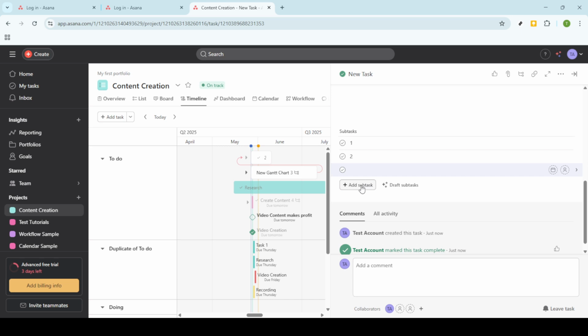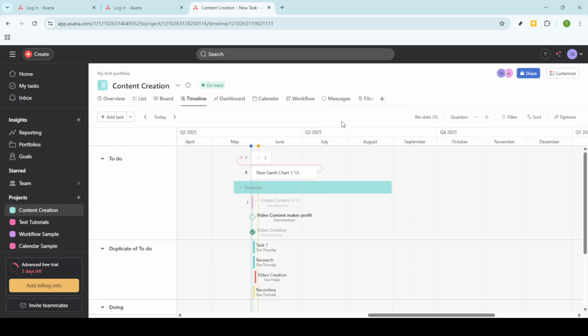And there you have it, a comprehensive guide to creating a Gantt chart on Asana. I hope you found this tutorial helpful and it makes managing your projects that much easier.